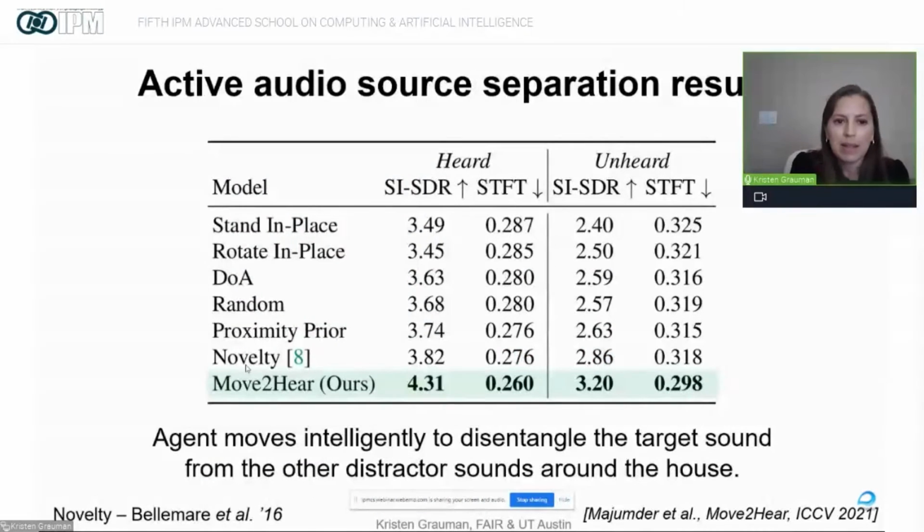Okay, and running this approach, Move2Hear, compared to a variety of baselines, these are results we get for being able to do quality audio source separation as measured using two standard metrics here, the SI-SDR and the STFT error. And the baselines that we're comparing to, let me describe briefly. So the top two, stand in place or rotate in place. This is the passive agent, the agent that just hears what it gets to hear without having any control about where it should move. The rotate in place is at least smart enough to start rotating around to get different audio inputs. Other baselines are DOA.